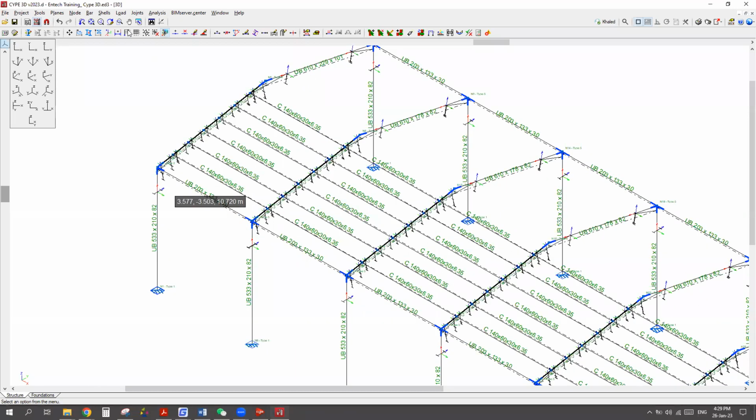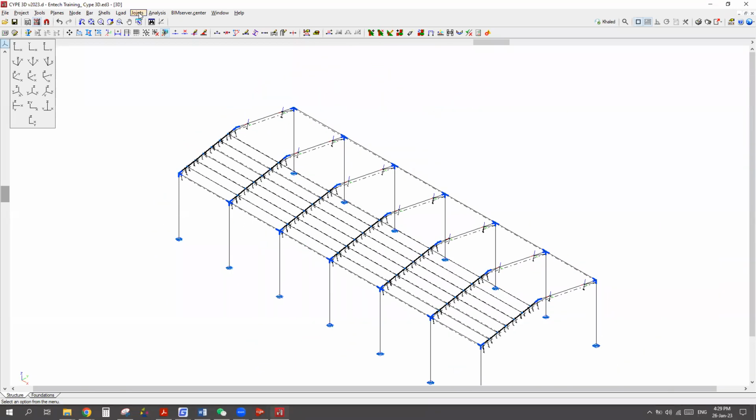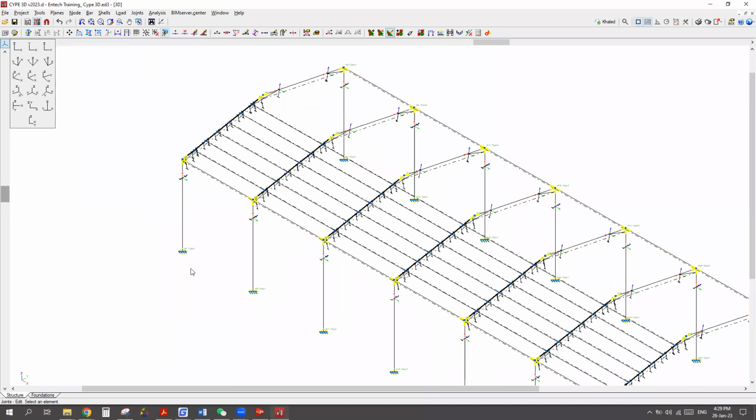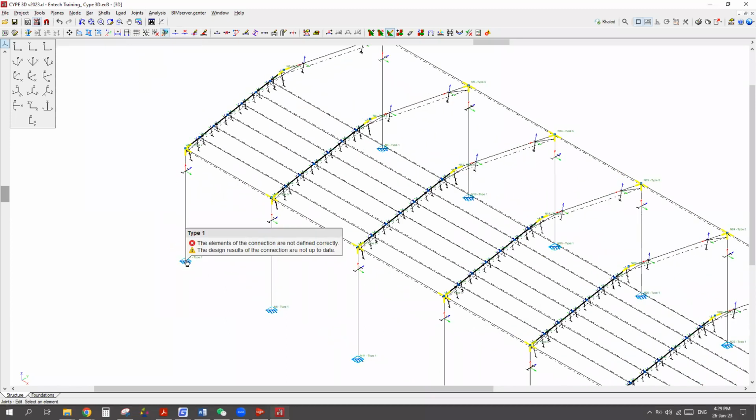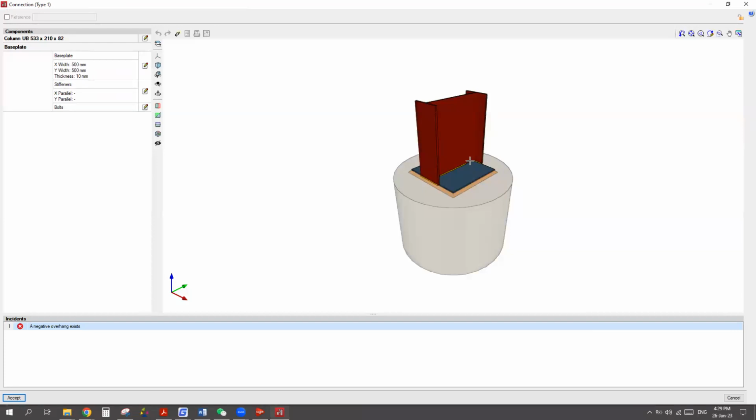So if you want to review the connections, you can go to joints, and here you have the edit option. You can click on edit, and let's say, for example, I want to go to this base plate. Just click on that. And here you have it, but it hasn't been designed yet.